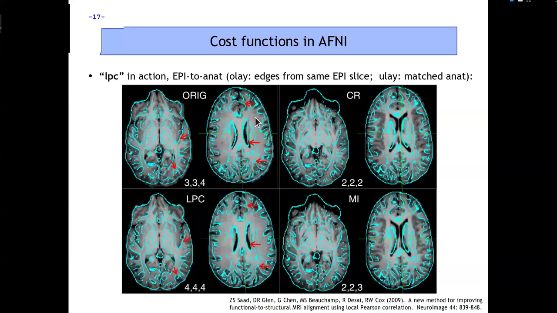So here's a case of how we like to look at overlap: turning one data set into edges and the other one we see as an underlay. Because what it means to have a good alignment is not so much just the outer boundary, but actually all the features where the edges between tissues are. So the gray-white boundary, ventricle boundaries, sulcal, gyral features, and things like that.